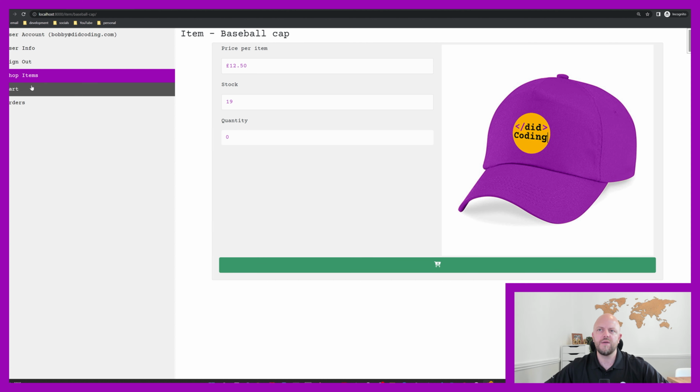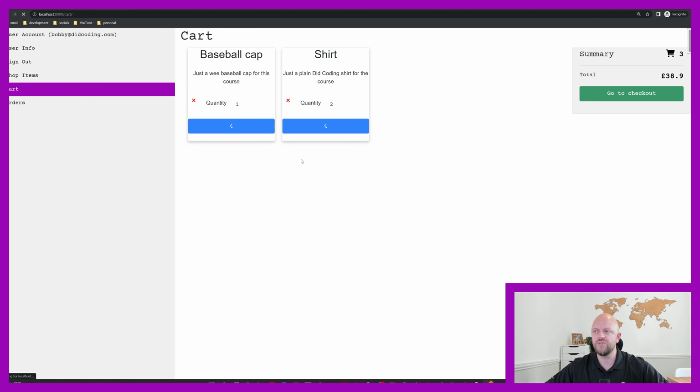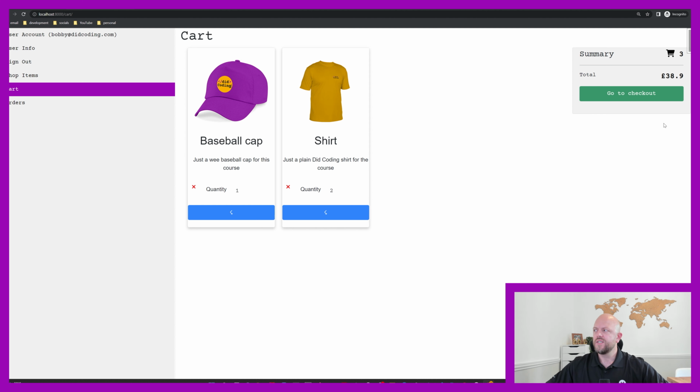So back here, I should now expect 1 in my cart and 2 shirts. There we go. So we've got 3 in our shopping cart. We've got 38.9, so £38.90, which sounds about right. They're both over a tenner. 2, yeah, that's about right.